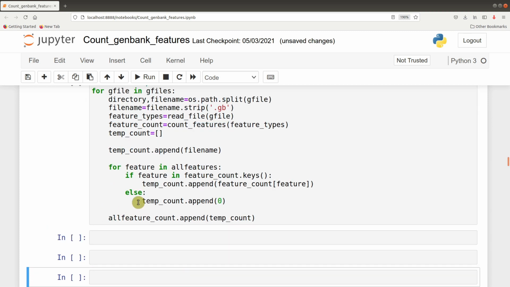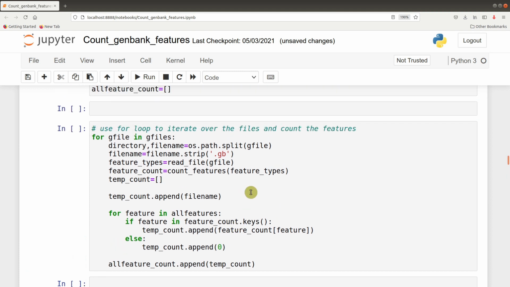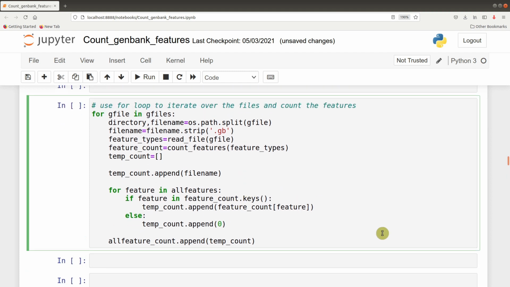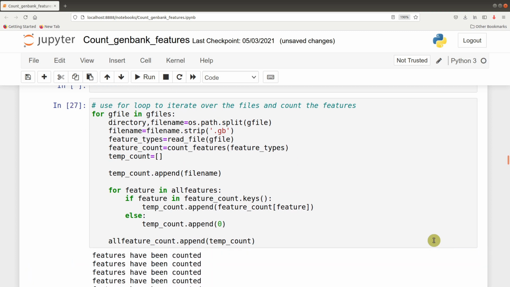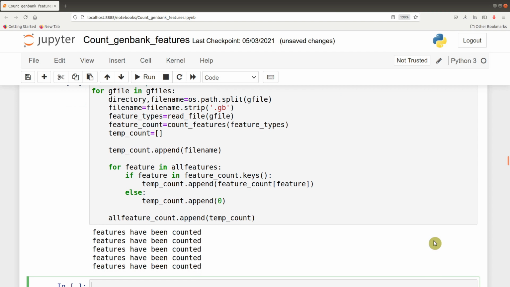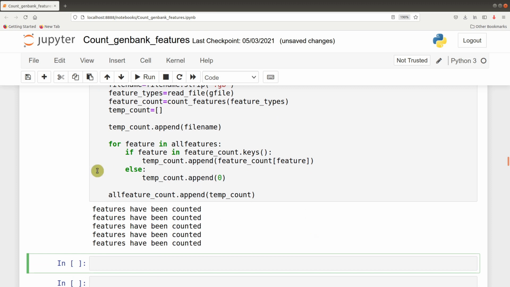So let's do it here. And then let's run it. So the running is now complete. And notice these statements here, because I placed them in one of the functions to do the counting and notify us. So this tells us that the features have been counted, and there are 5 of them. So that means we're on the right track because we are dealing with 5 GenBank files.